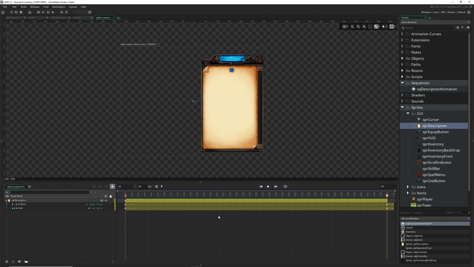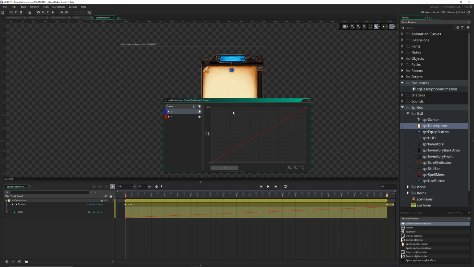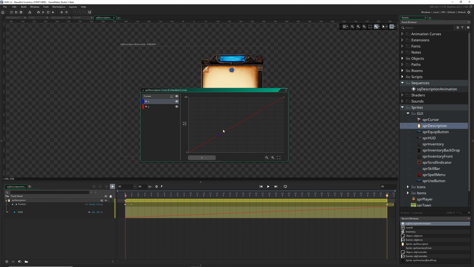It gets the job done, but the really cool thing is that you can start doing some really cool animations once you figure out how to use animation curves. I'm going to click on the scale, right-click, and convert to an embedded animation curve. Now, if I double-click on it, you can see that this animation curve has properties of X and Y, which aren't exactly correct.